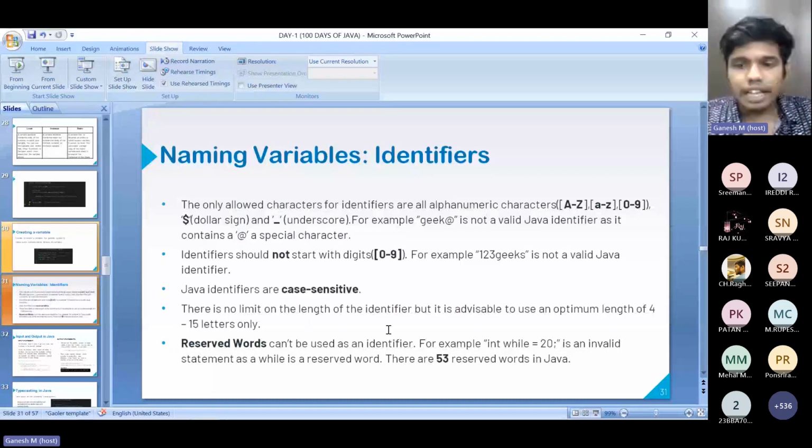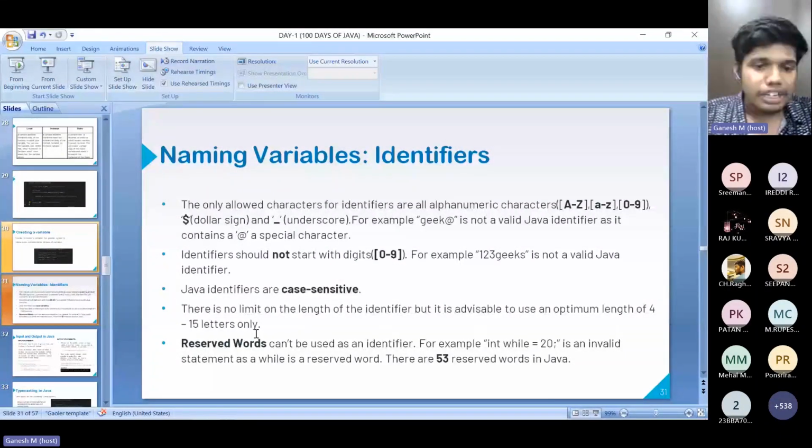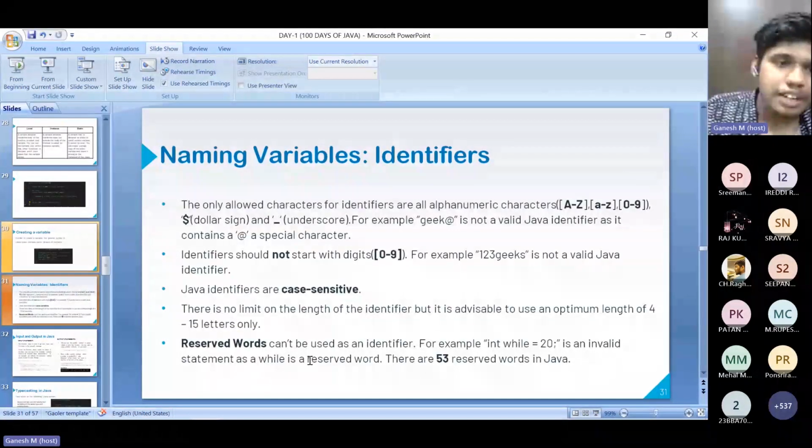And these identifiers can have only a length of 4 to 15 letters. That limitation Java does have. And we cannot use any reserved keywords as an identifier. For example, public and class cannot be used as identifiers.